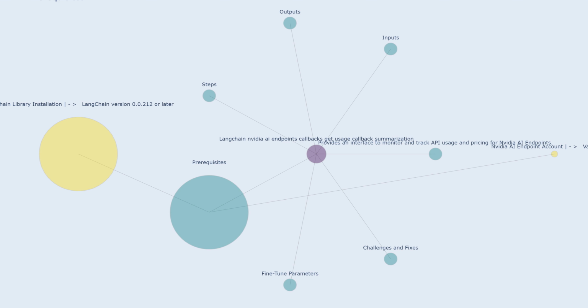Langchain library installation. Langchain is a powerful library that simplifies the development of applications involving large language models. The callback function utilizes langchain for specific functionalities, and you need to have the library installed in your environment. Langchain version 0.0.212 or later. Make sure you are using a version of langchain that is compatible with the NVIDIA AI endpoint service.